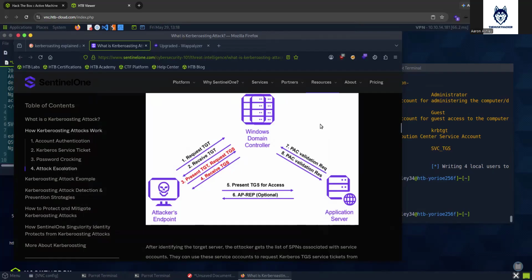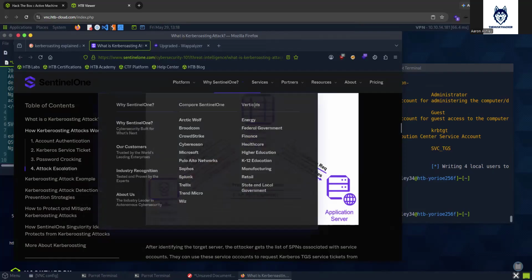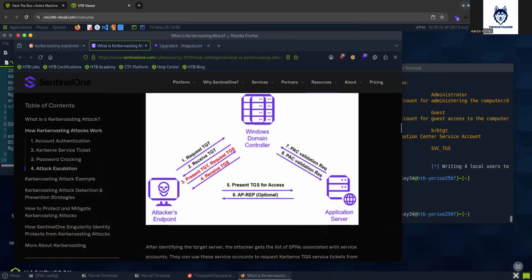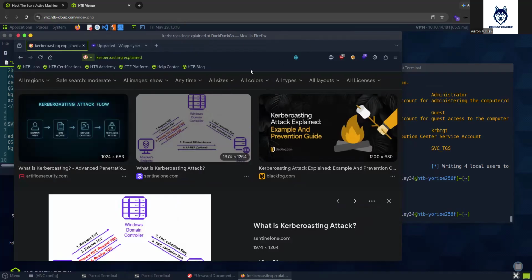I present a ticket back again to the Windows DC, then I receive the ticket. And then I'm presenting the ticket to the application, and then it will validate it and go back to the application server. Basically, I request a ticket from the service, and it comes back, and then it's going to give me the hash from the said ticket. So we use a script from Impacket in order to do that.